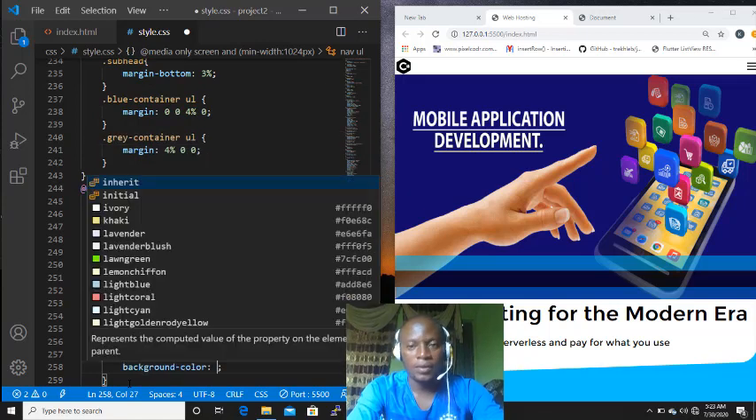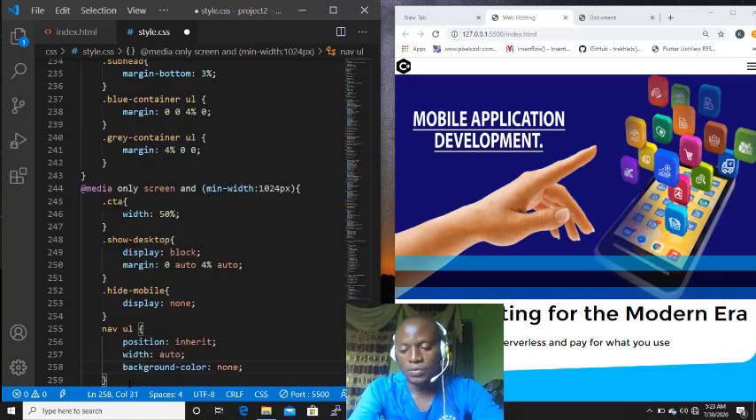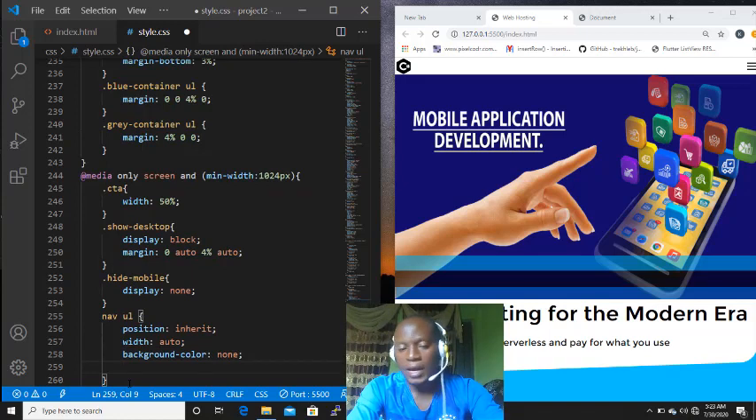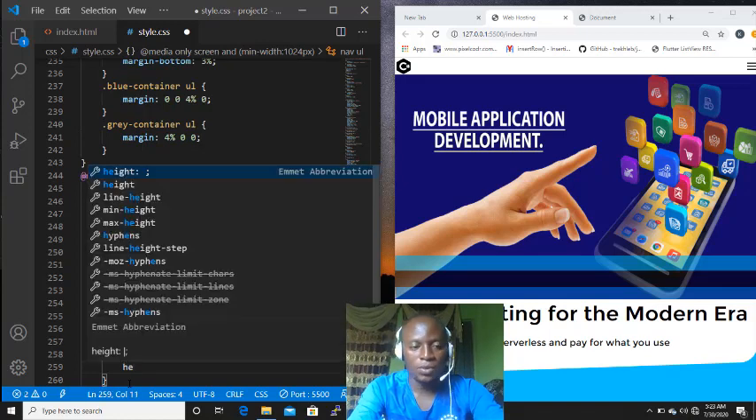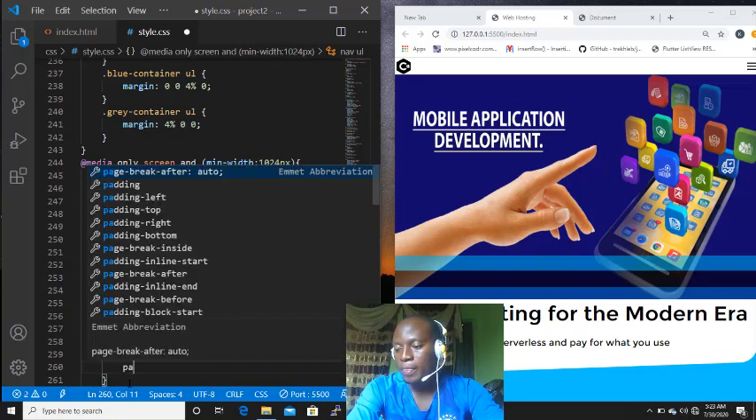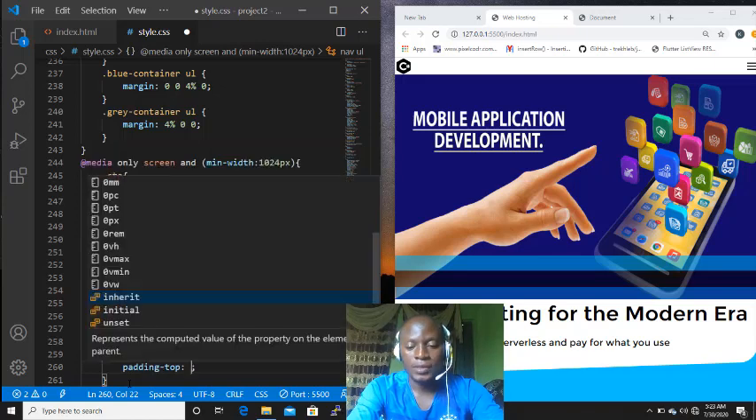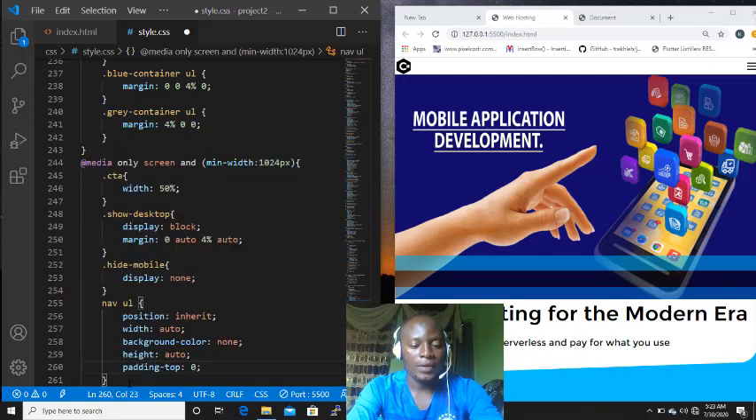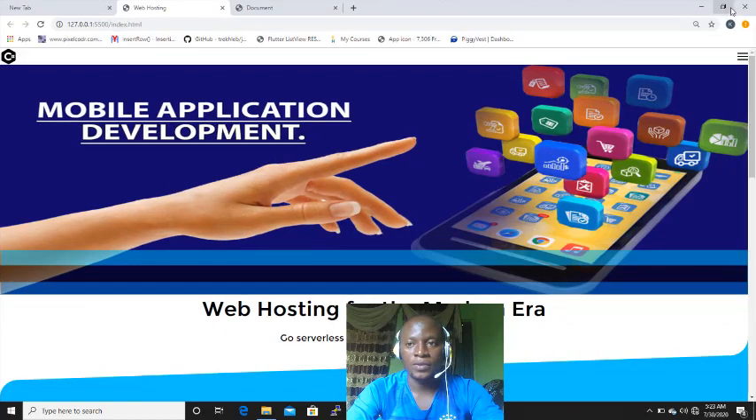That means the color that was there is what I want to keep using. Then height is also set to auto, so no default size. And padding top is set to 0, and you can hit Ctrl S to save your job. So nothing so important, nothing so special. We still get the same thing if you observe.